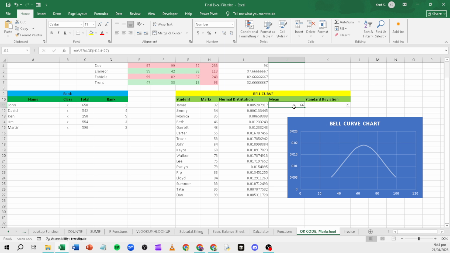Now create the normal distribution values that we'll plot. In a new column, next to your sorted data, enter the NORM.DIST formula for the first data point: =NORM.DIST(x, mean, standard_dev, FALSE). Here, x is the cell containing the first sorted value.